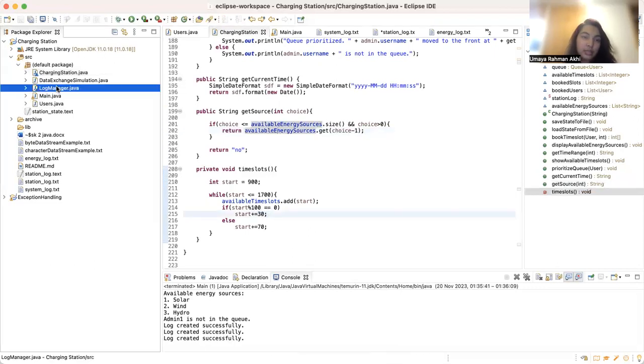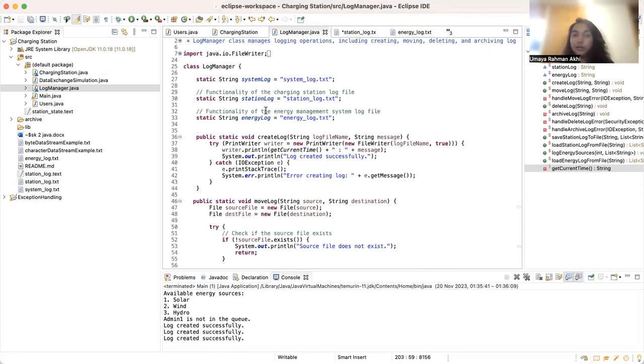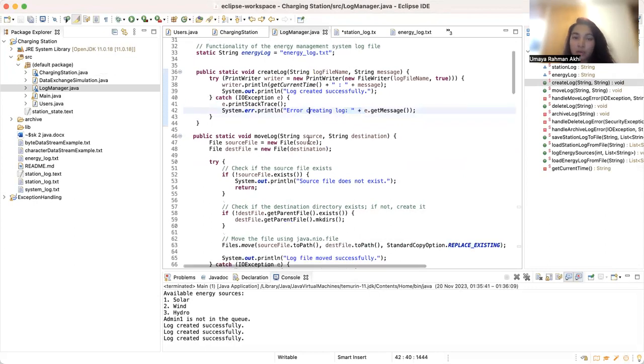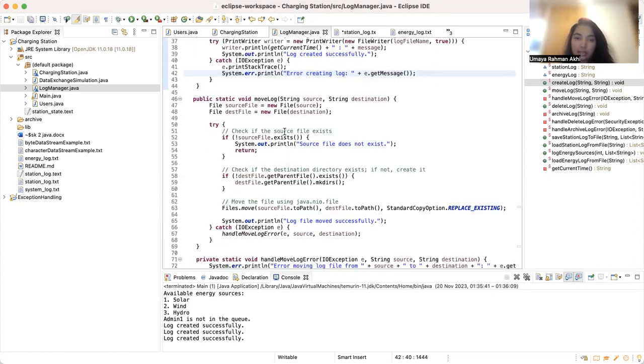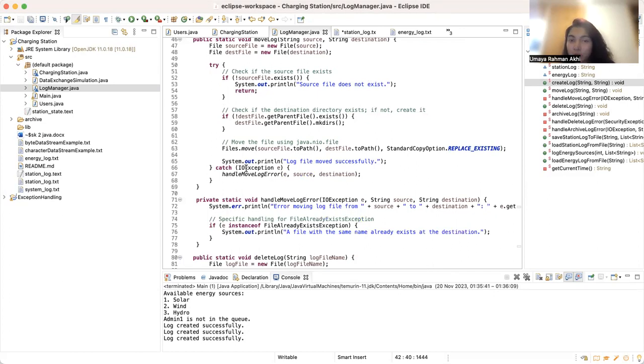And then the log manager. Here I have taken three types of logs: the system log, the station log, and the energy log. And then I have created a createLog method, where the log will be created, and if there is any error, it will show a message. And then moveLog: the purpose of moveLog is to move a log from one file to another. First it will check whether the source file exists, and if it does, then it will move it, otherwise it will show a message. After a successful operation, it will show the message, log file moved successfully.